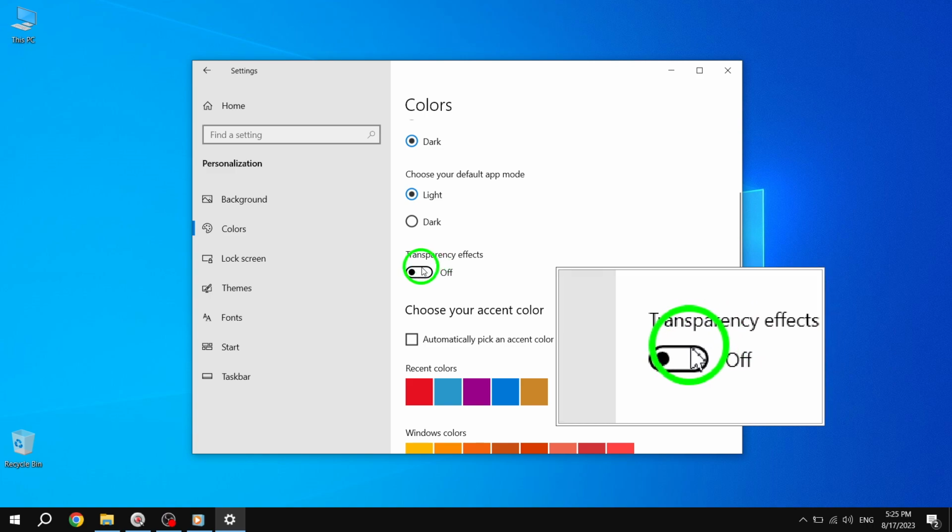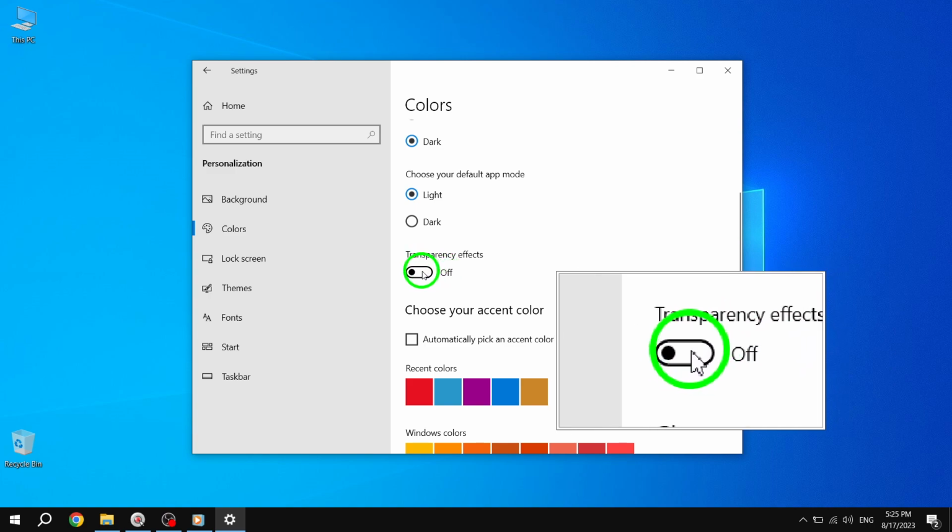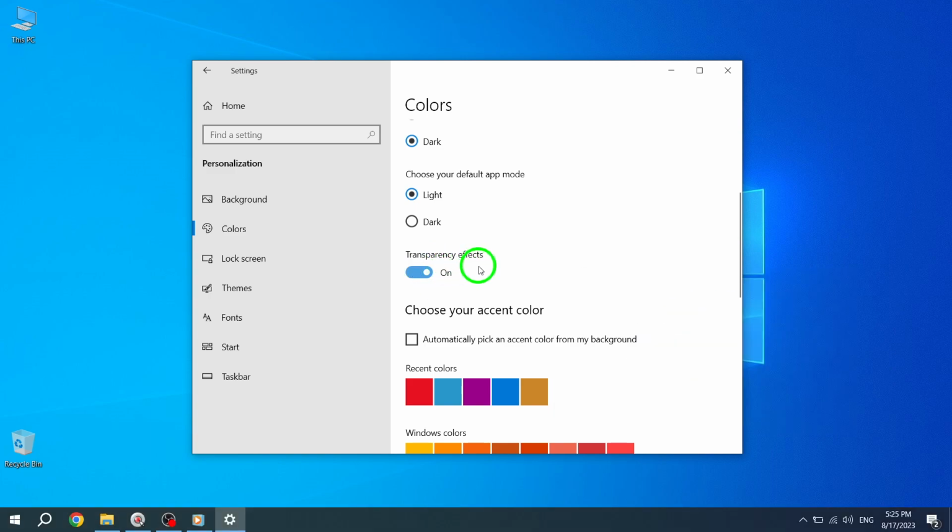And step 5. Finally, locate the option that says Transparency Effects and toggle the switch to turn it on. Once enabled, you will notice a subtle transparency effect applied to certain elements of your desktop, such as the taskbar and Start menu. Congratulations! You have successfully turned on transparency effects in Windows 10.